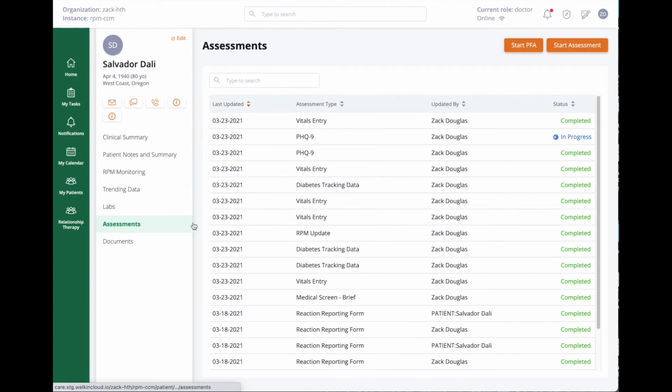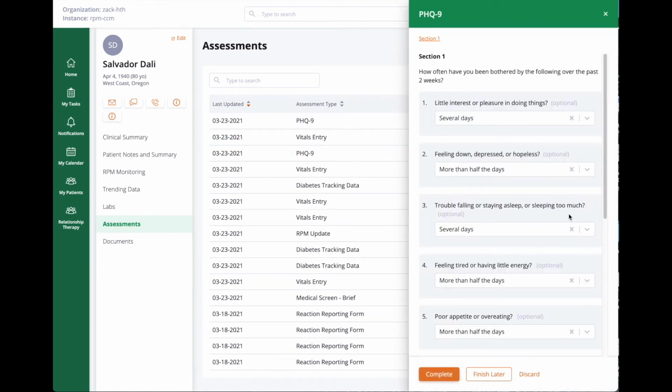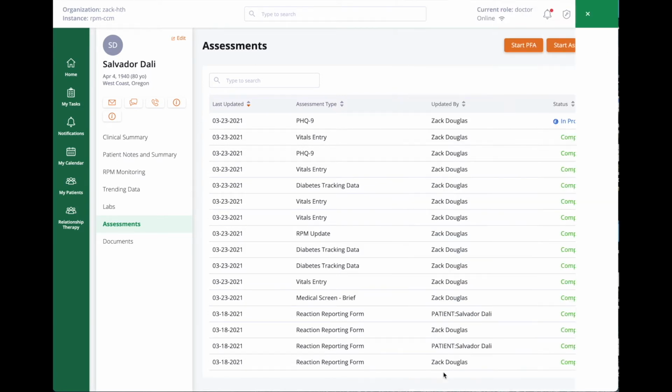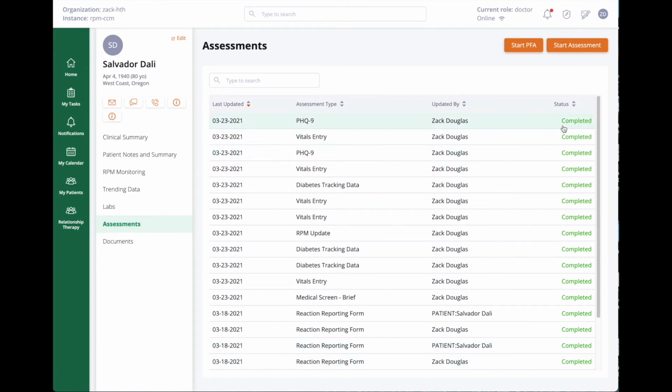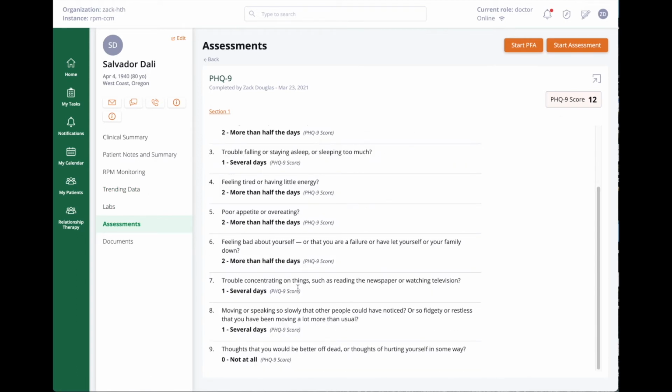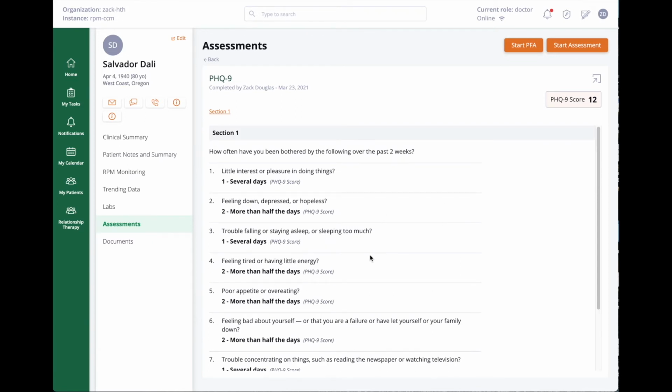This is especially useful if you have an assessment that you're using to score. A PHQ-9 is a standard type of assessment that generates a score. So what I've done here is answered all the questions. I'm going ahead and completing this assessment. Now I can see that this PHQ-9 had a score of 12. If I were to graph that information out on another trending data graph, I could click on this result and immediately jump into the answers to see what happened to cause either a drop or spike in that score.